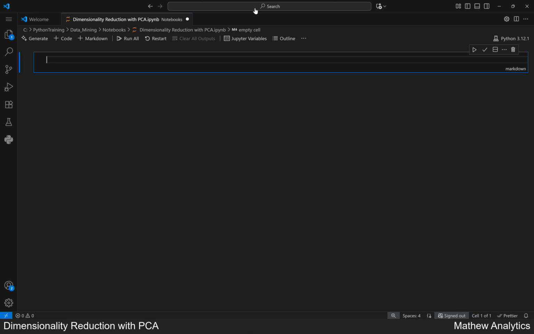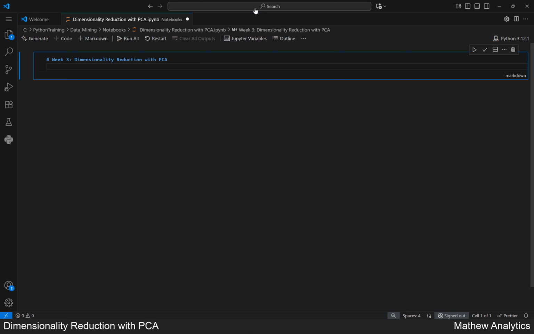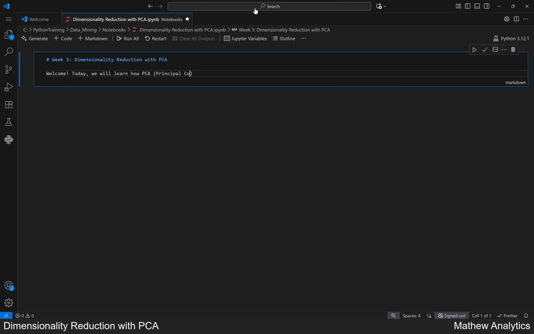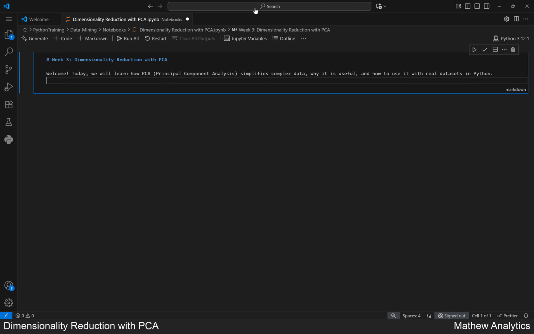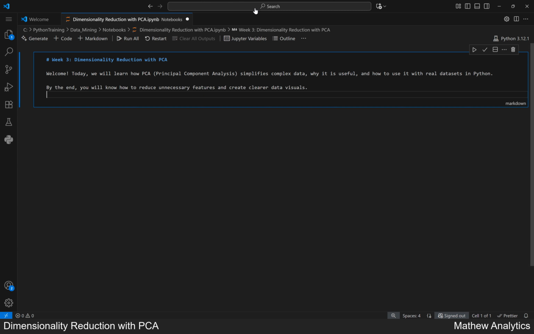Week 3, Dimensionality Reduction with PCA. Welcome! Today, we will learn how PCA, Principal Component Analysis, simplifies complex data, why it is useful, and how to use it with real datasets in Python. By the end, you will know how to reduce unnecessary features and create clearer data visuals.